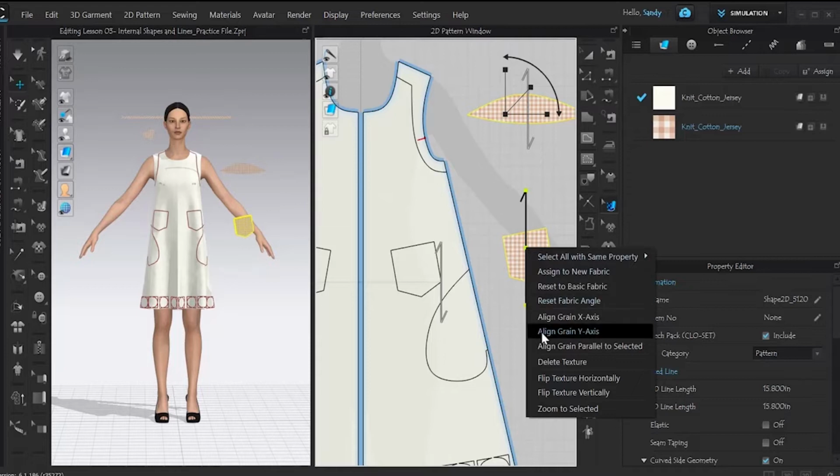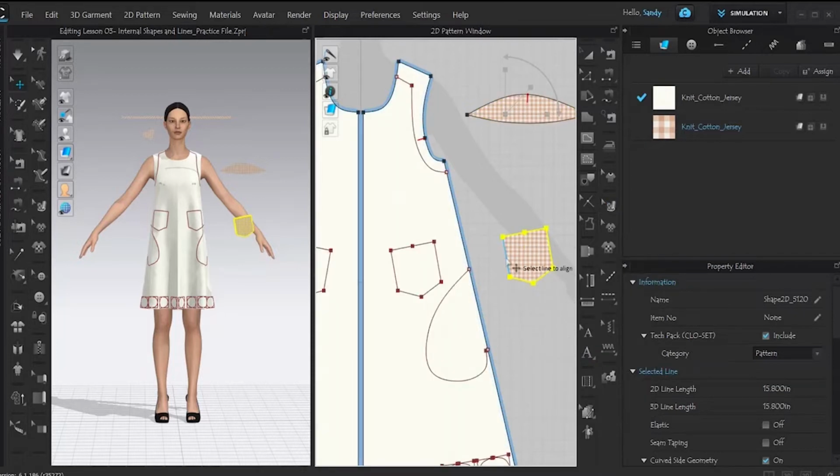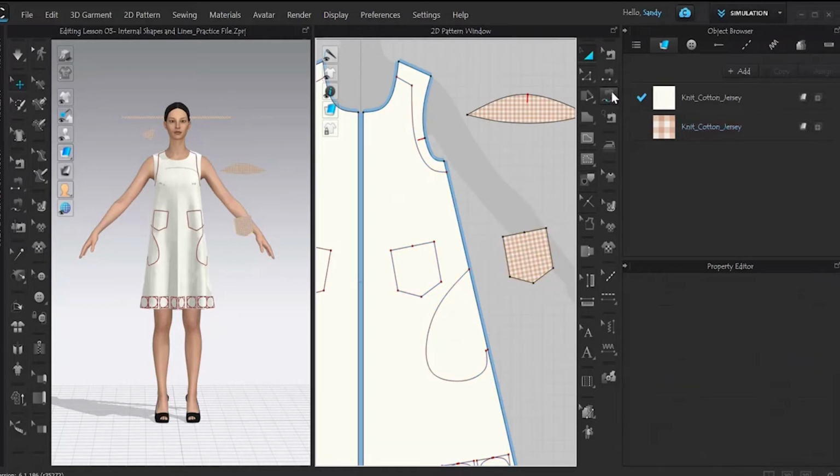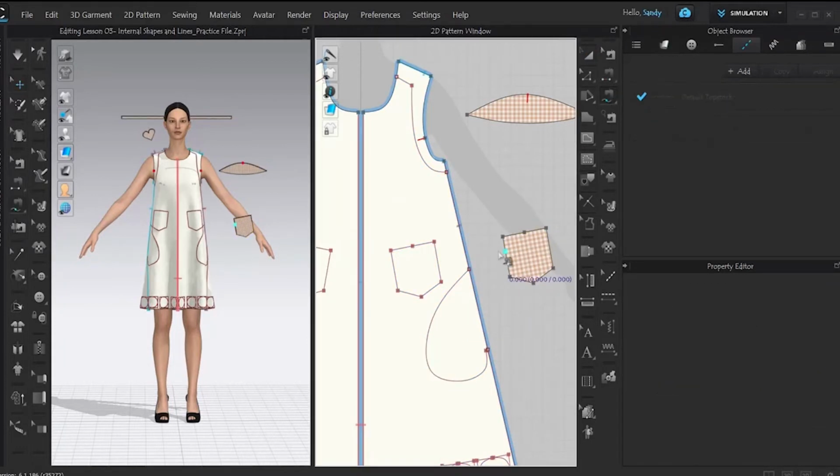I will show you once again. First of all, we have to select the grain line, and after that we have to right click, and then we have to apply align grain parallel to selected. So we have to select the line according to which we want the grain line to be applied. Now it is done. So our pocket is here, ready as a pattern.